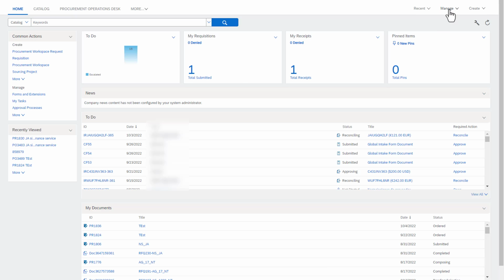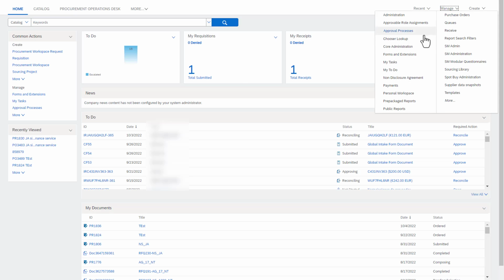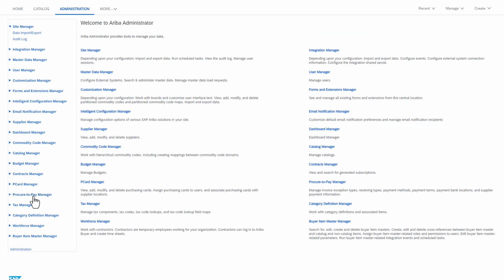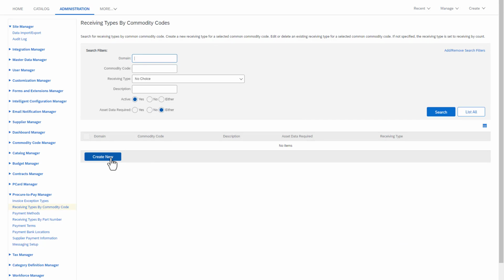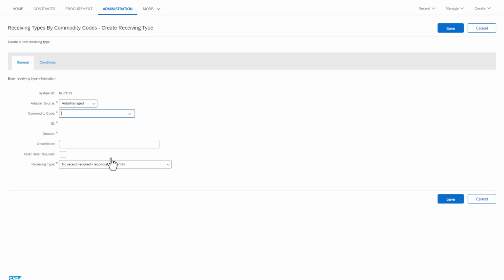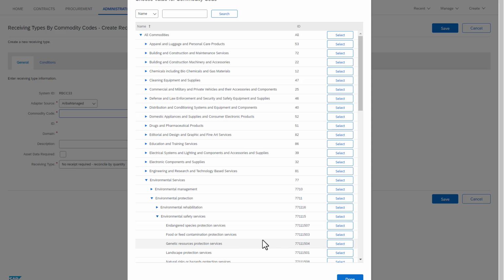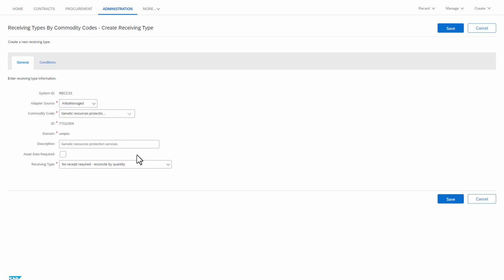As we log into Ariba buying, go to core administration, procure to pay manager, and in here receiving types by commodity code, click on create new and fill up the fields. The first one would be commodity code. Choose the right commodity code here. The other fields will be populated. The description can be updated, although this is optional.